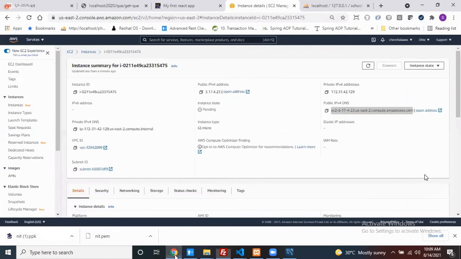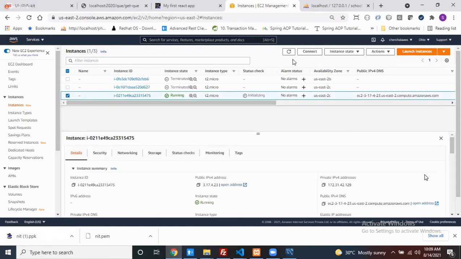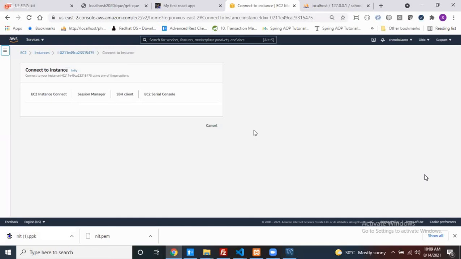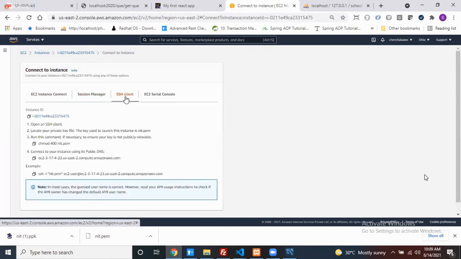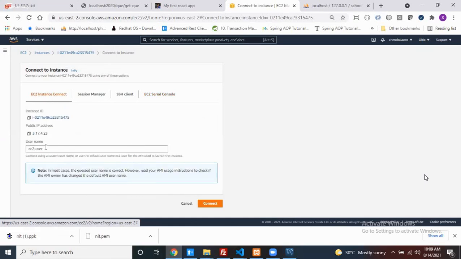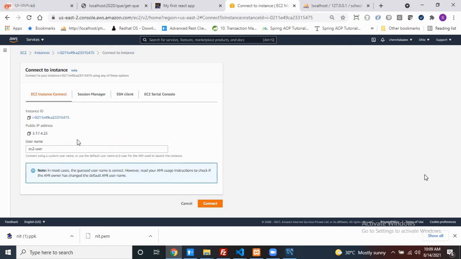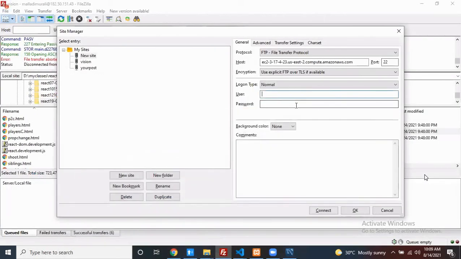The username is ec2-user. If you want to check, see, where are my instances? This is my instance, right? Click on this one, connect. Then it gives you the username and everything. This is my username, ec2-user. If you want to change it, you can, but I don't want to change it. ec2-user is my user.